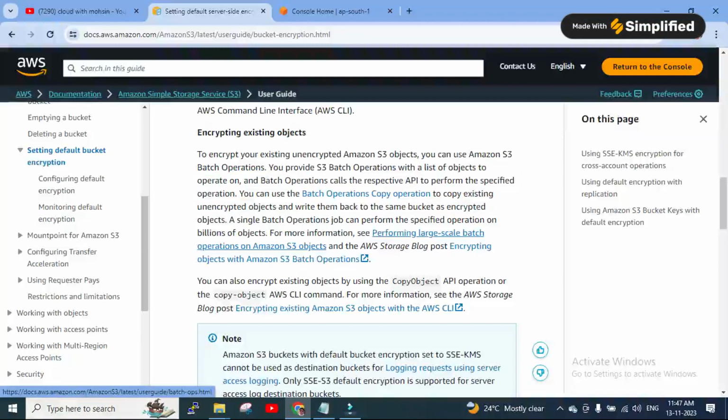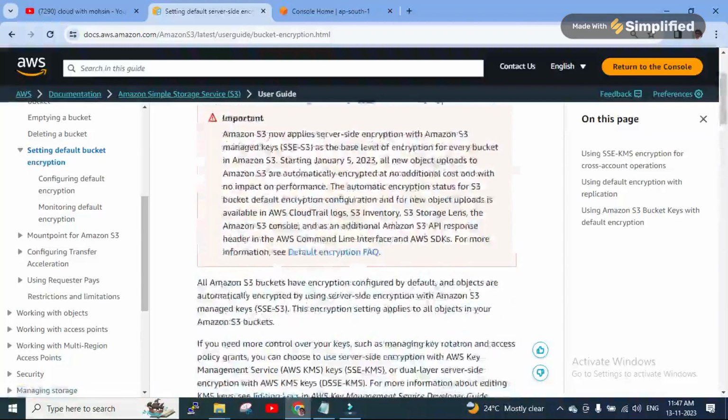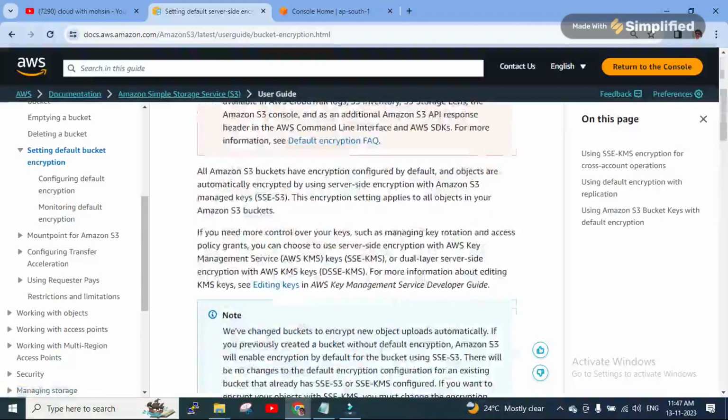So what we are going to do today, as this document mentions, the default encryption type is SSE-S3. We will try to enforce the other type of encryption, that is SSE-KMS, and we'll see how it reacts when we try to upload the objects.